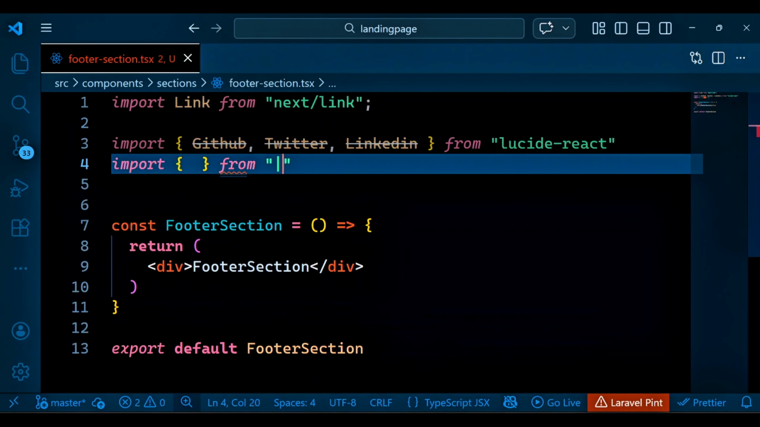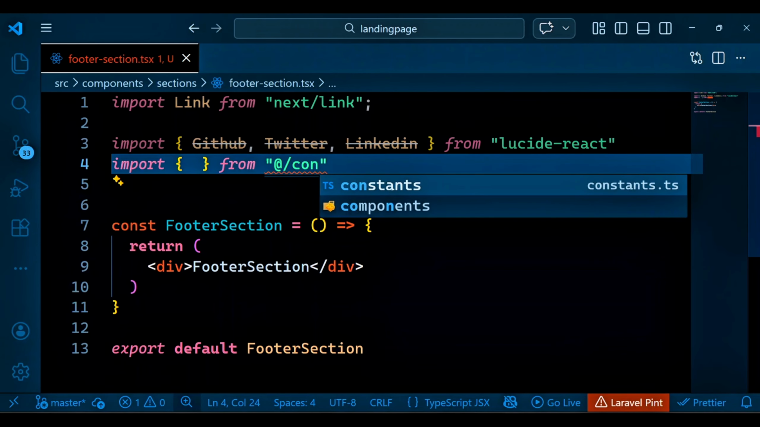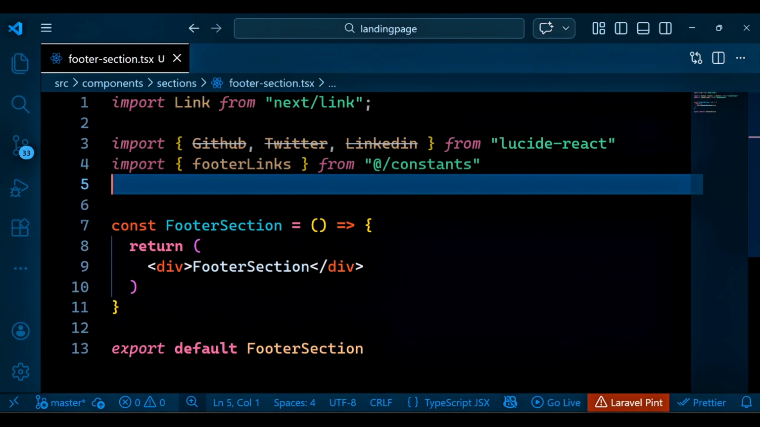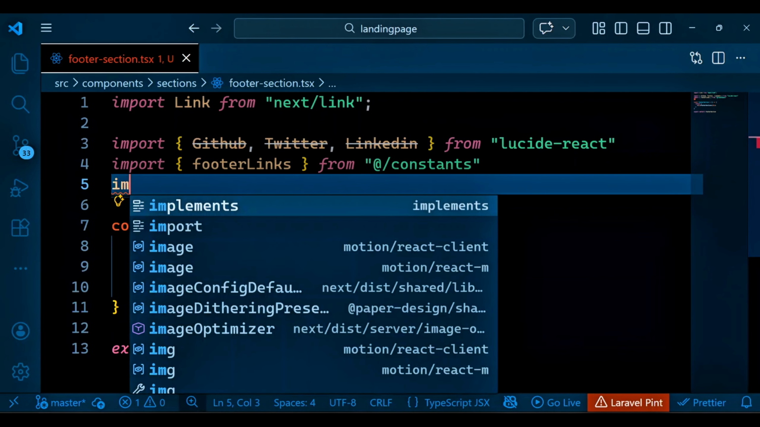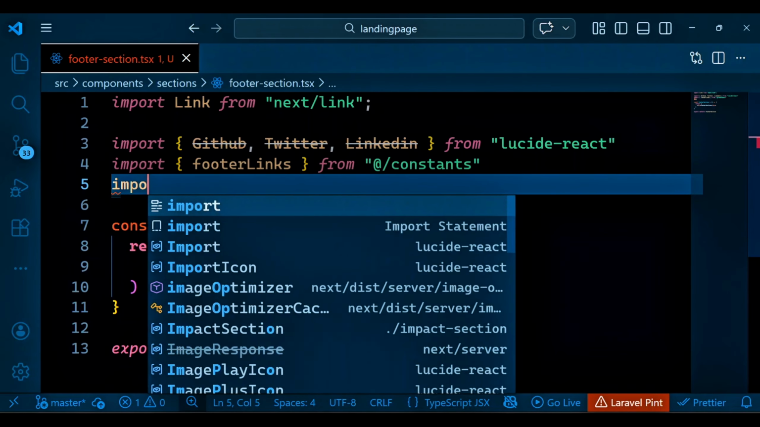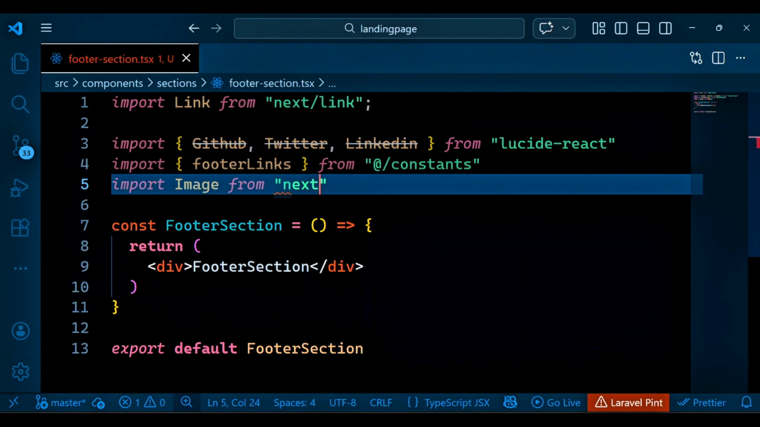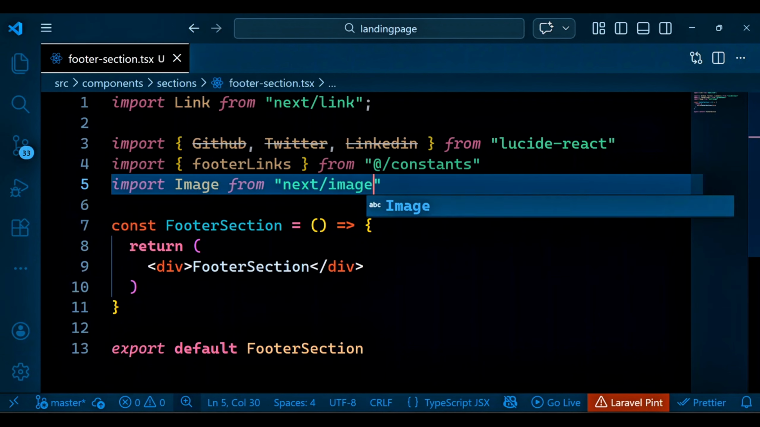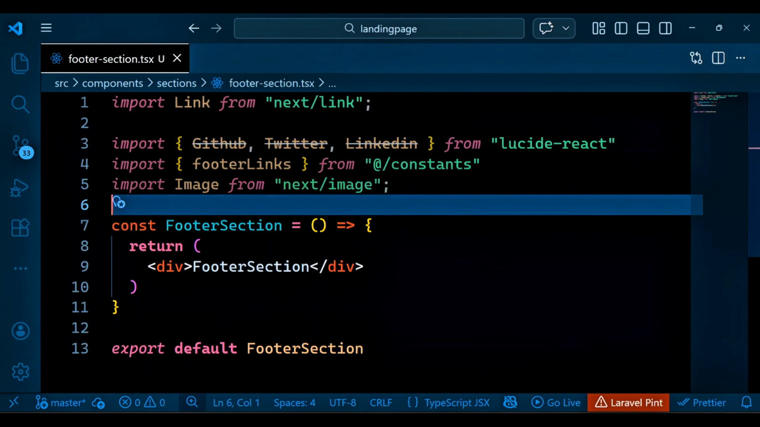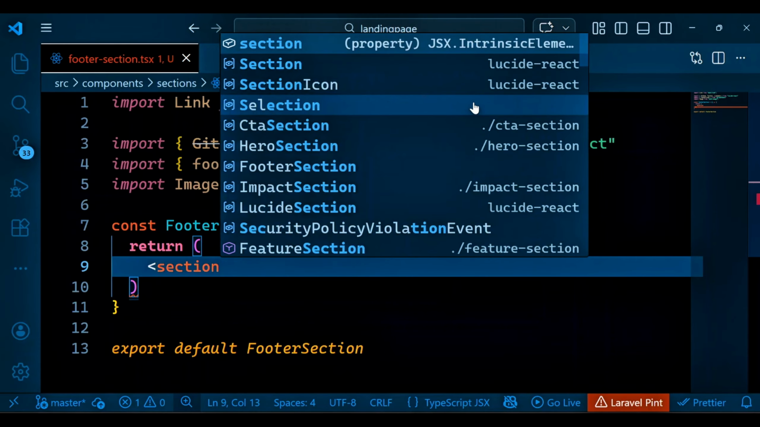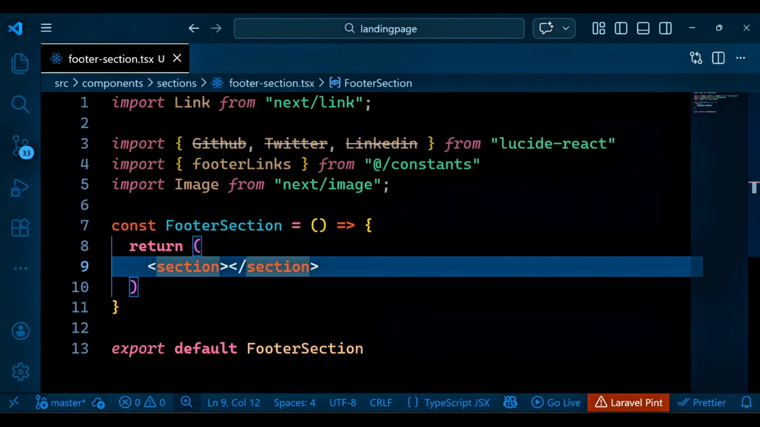For that, I'll import the footer links from advert/constant. Let's import the footer links. Import the Image from next/image. That's it. Let's remove everything and create this section. By the way, let's rename it to Footer.